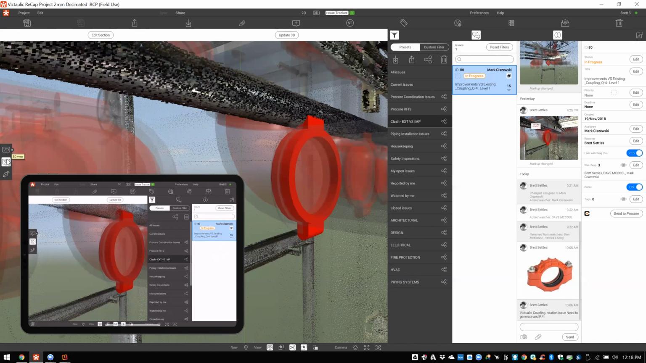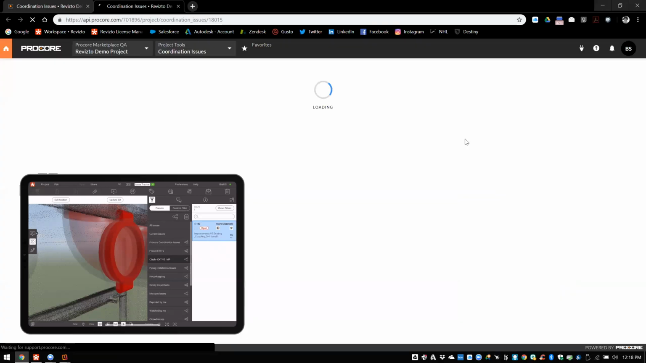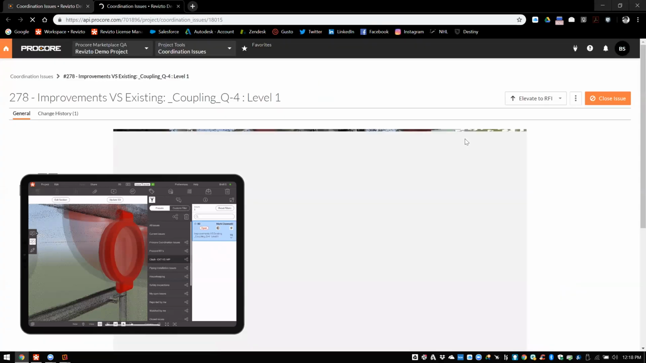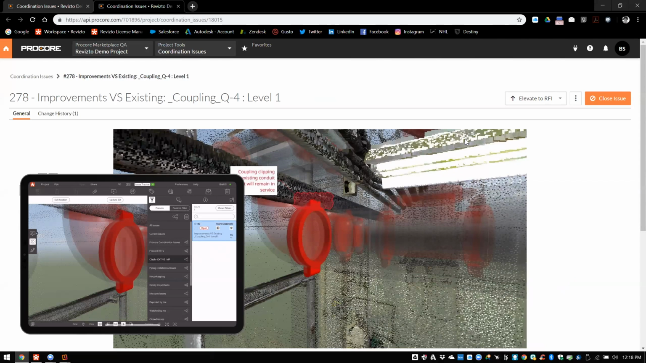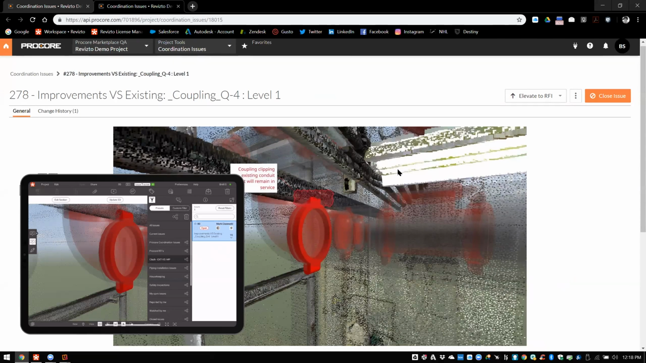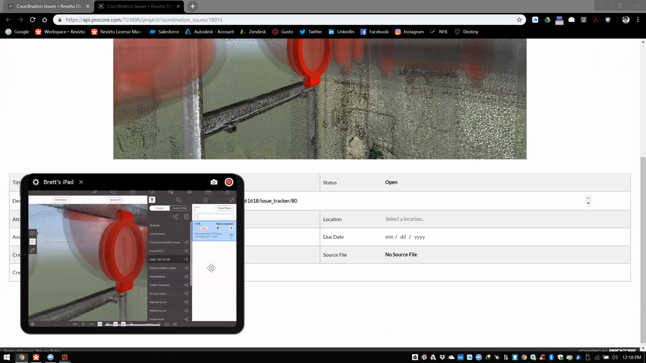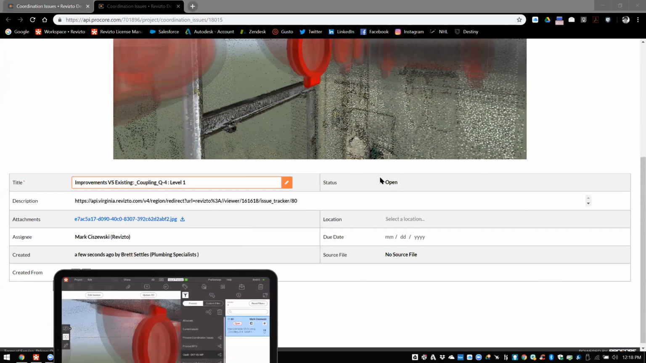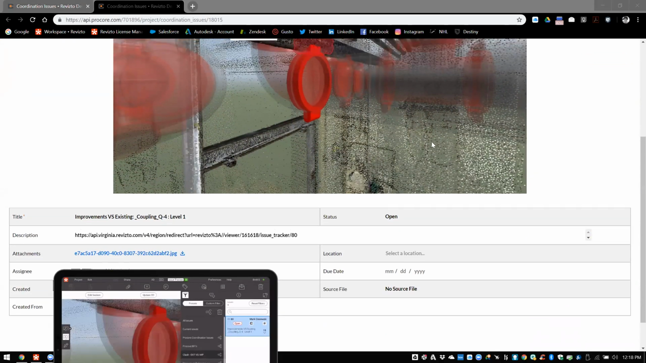So let's say that we want to get this issue up to an RFI or up to coordination issues to then be put into the RFI status of Procore. It's as simple as going over to the issue here and just sending this issue directly up to Procore. You'll see that with one click, we can send this information up to the coordination module. And let me move this out of the way a little bit here. And you can see all that information comes directly in.